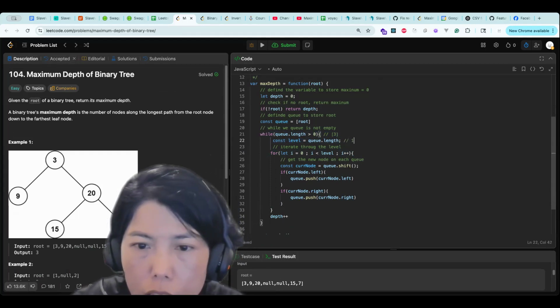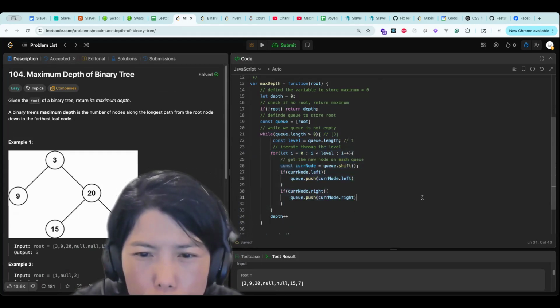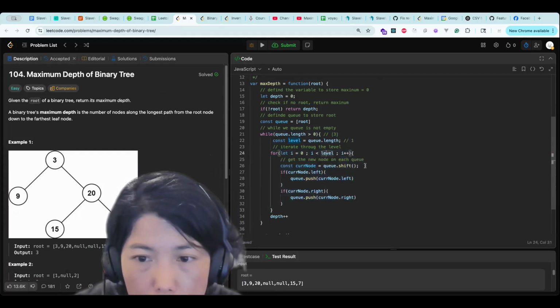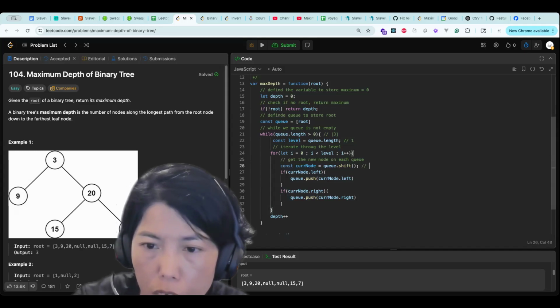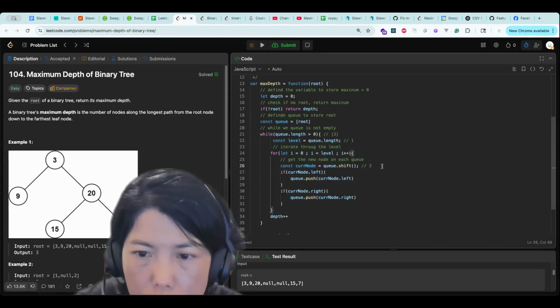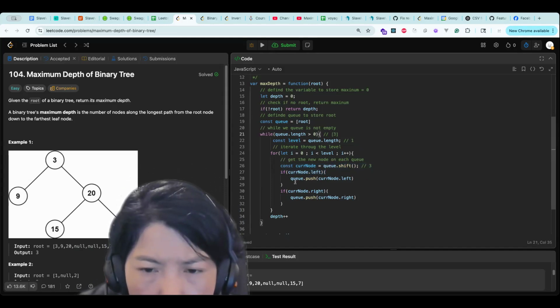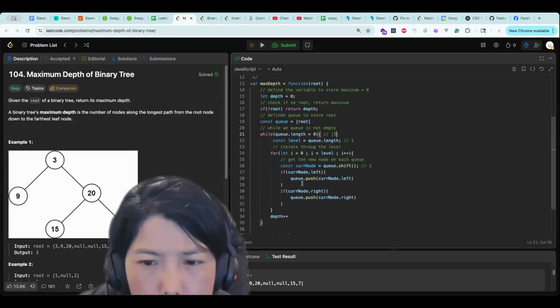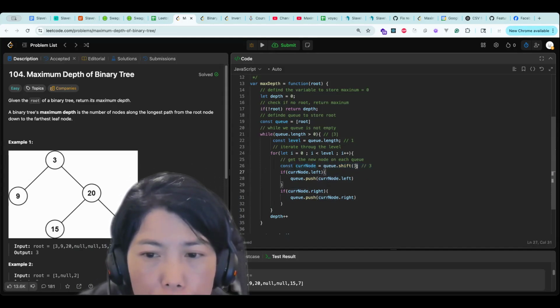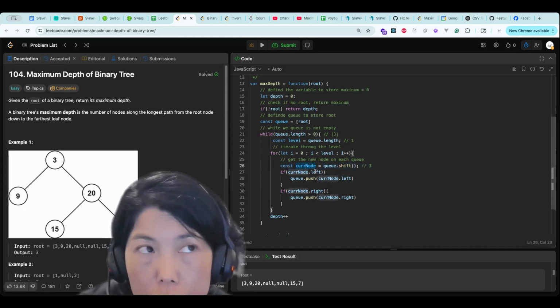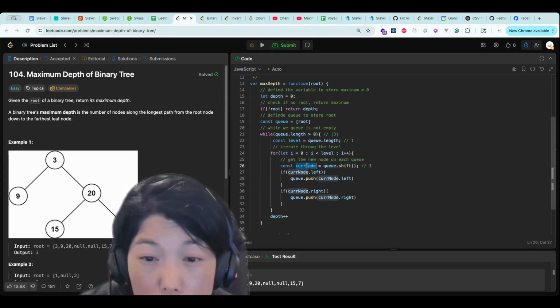The length is 1, and then we iterate through the level of 1. Then we shift it out. So we shift 3 out here, and now our queue should be empty. So we have 3 here. We don't do anything, but what we want to do here is check if the current node is a root, right?